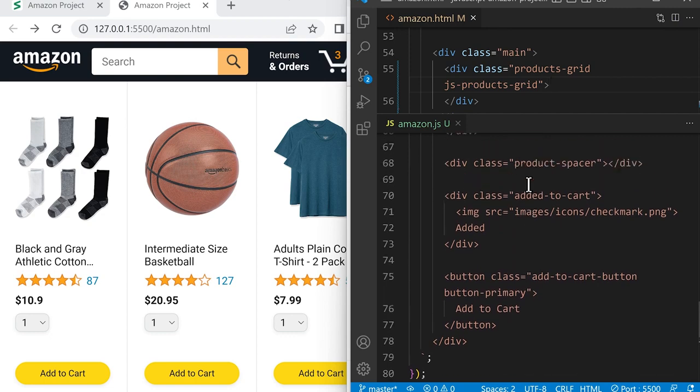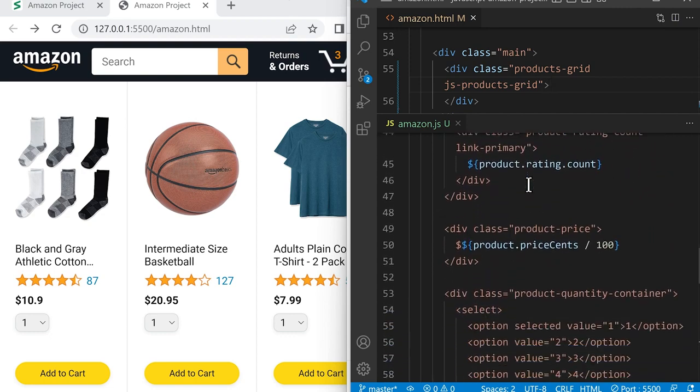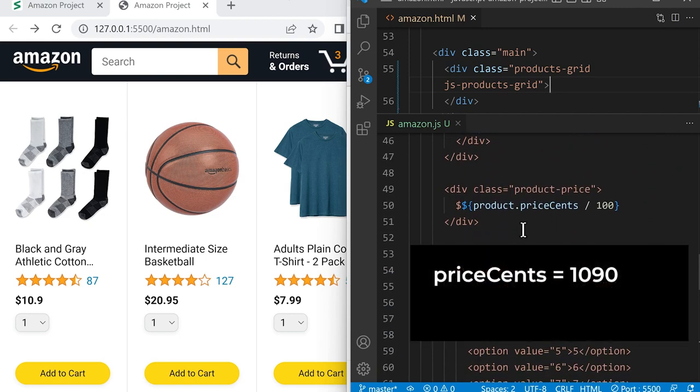So we'll scroll up here and look for price cents. And the reason this happens is because price cents is 1090. So if we divide that by 100, the result is actually 10.9. If we want to force this to show two decimals, like 10.90, we actually have a special method that we can use with a number.